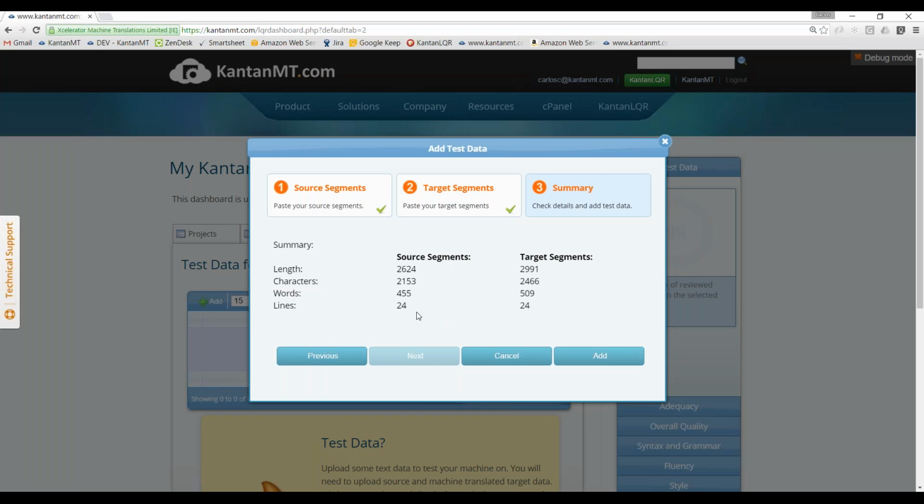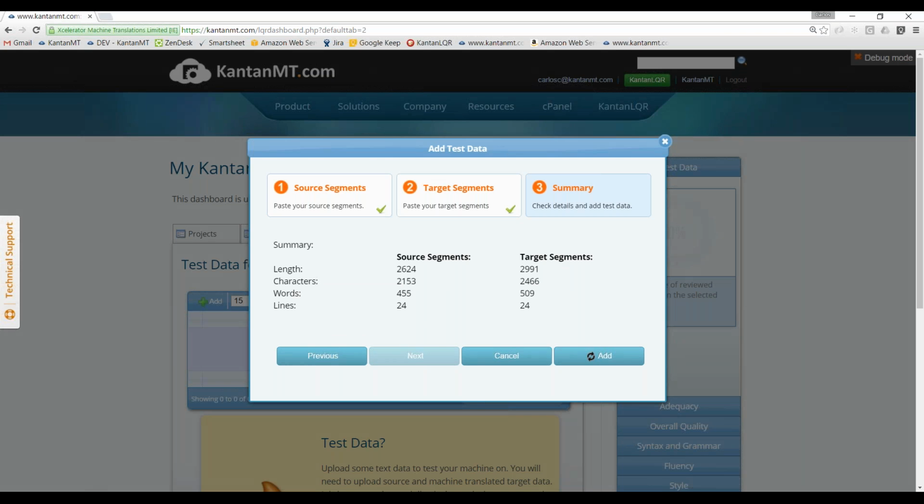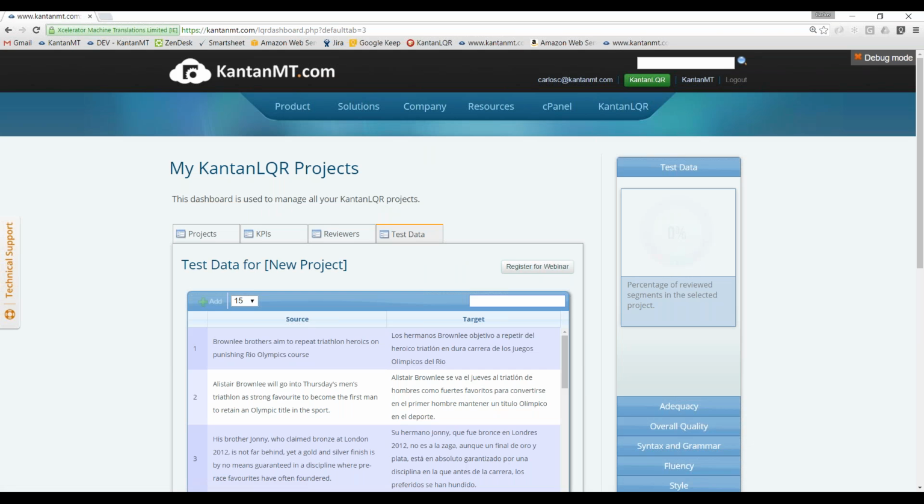I see a summary of the length of the segments, so characters, words, and lines. I see that the lines are the same, so I'm okay with that. I have made sure that it's aligned and it's corresponding. Every segment is corresponding to the translation, and then I click add. I received this warning, just to make sure that I don't want to add any more data, so as I'm okay with that, I will click OK, and that's it.